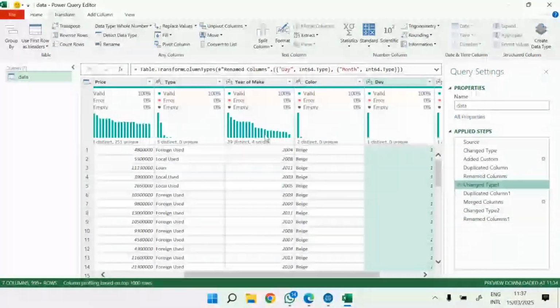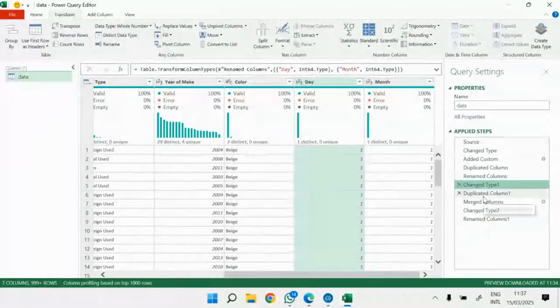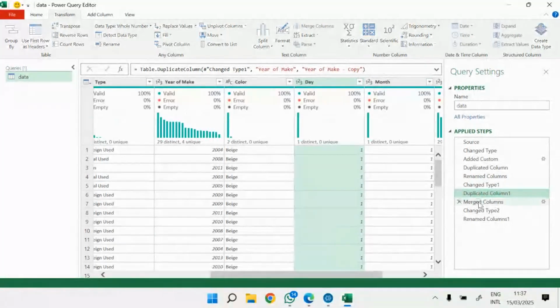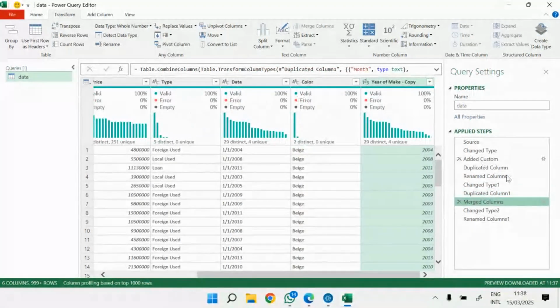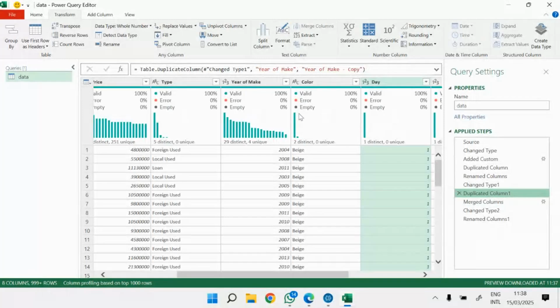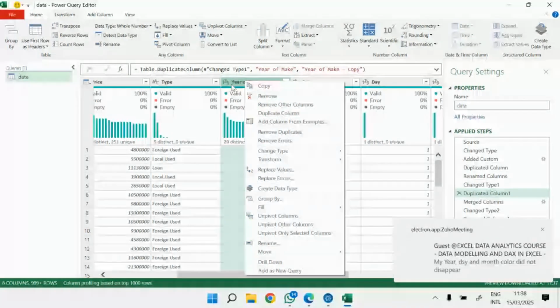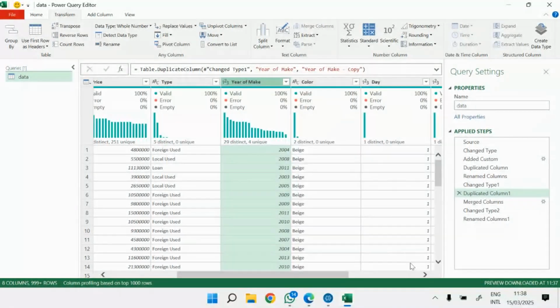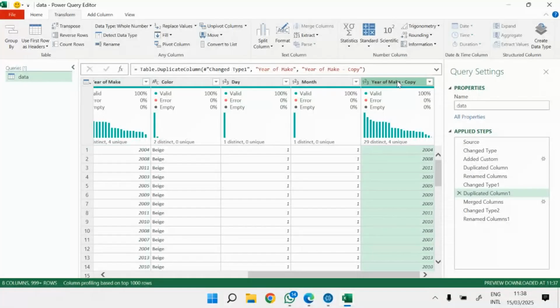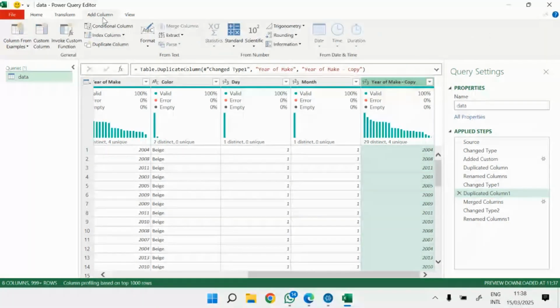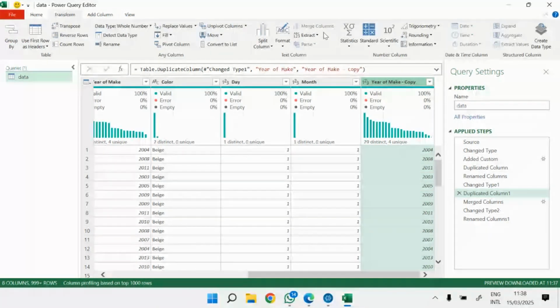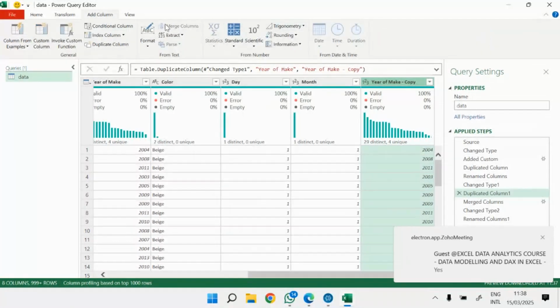This is before I joined. Before I joined here, I will just come here and duplicate the column. If your year did not disappear, it means you clicked on Merge Columns from Add Column. So there is a difference between when you click on Merge Columns in Transform and when you click on Merge Columns in Add Column.